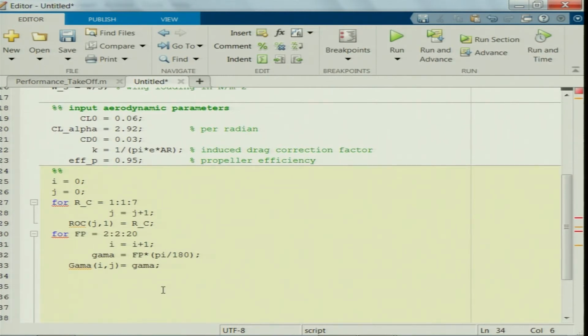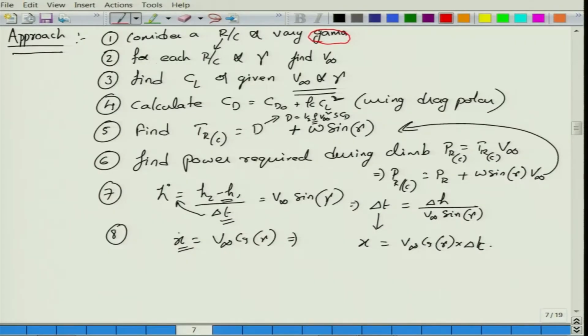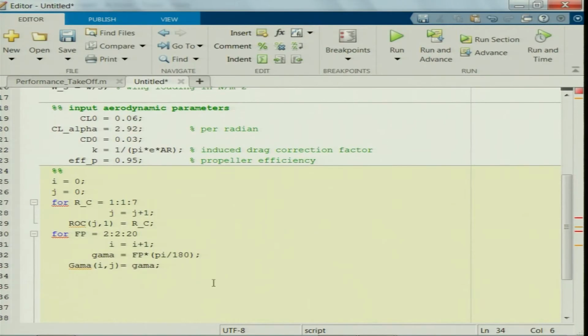So, once you have gamma, for each r by c and gamma, find v infinity. What will be the forward velocity of flight? We have the vertical velocity of flight, which is rate of climb. Now, what will be the forward velocity of flight for this particular rate of climb? So, this equals i comma j. v of i comma j stands for different gamma, that means i is varying inside the second for loop.